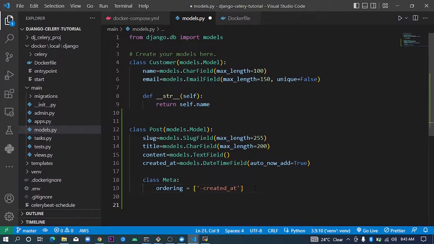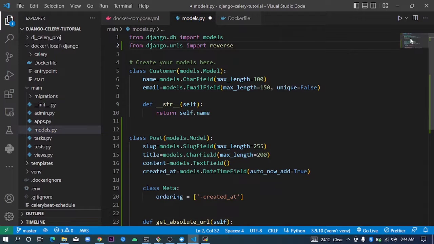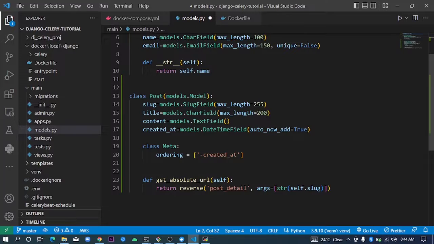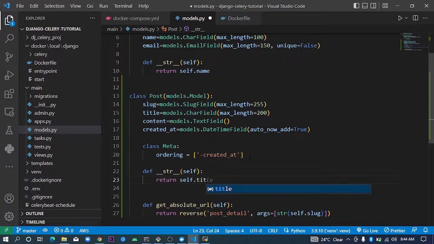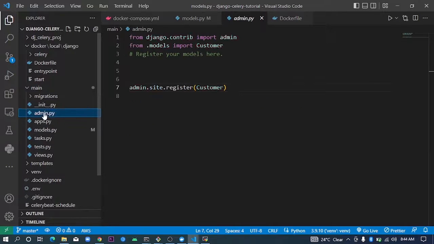Then we also need to get the absolute URL of the post that was created. So we need to import reverse. Then we bring in our string representation of the object, which is the title of the post. That's a simple model that we want to use. Everything is fine here, so we just save it and add it to our admin.